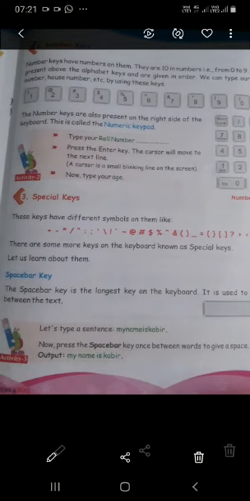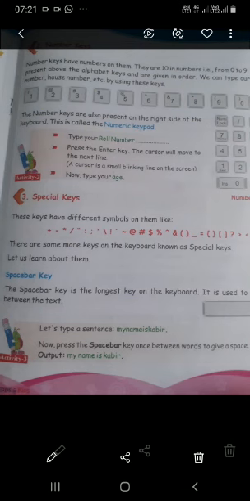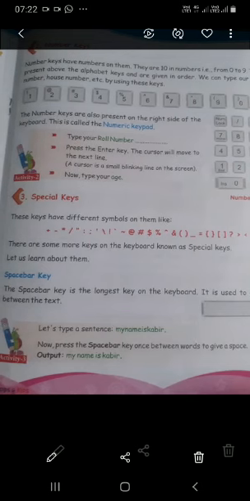Space bar key. Dear students, you must be using the space bar. Space bar key is the longest key on the keyboard. Have you noted it? Just look at it again. The space bar key is the longest key on the keyboard. It is used to give spaces between text.